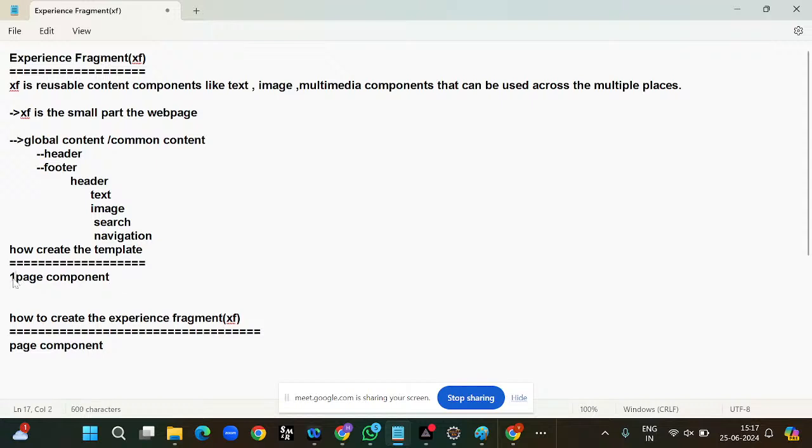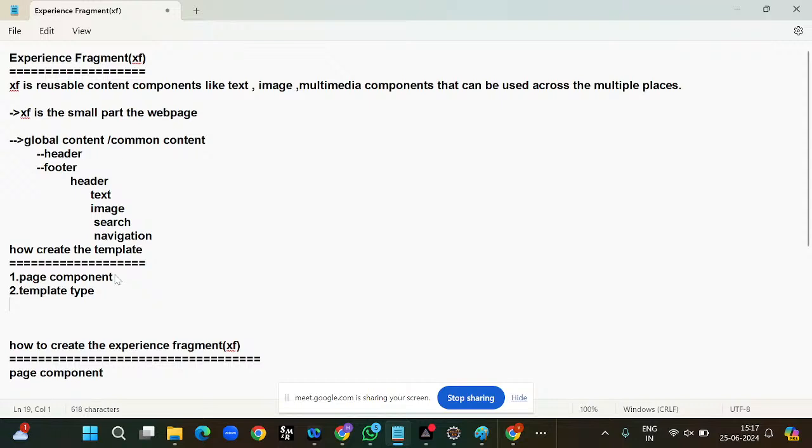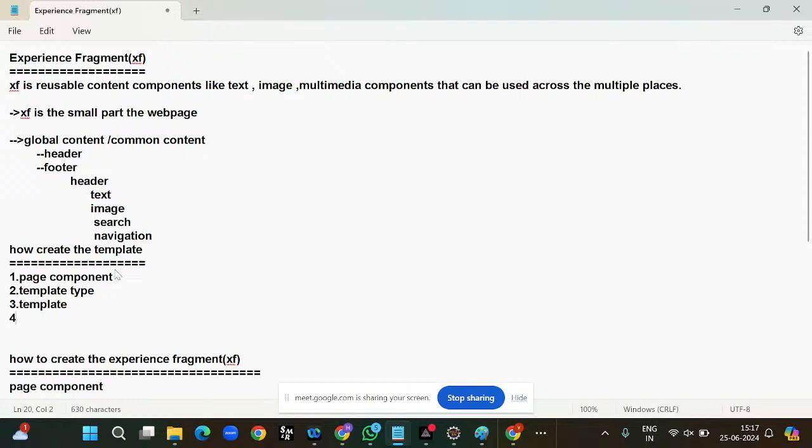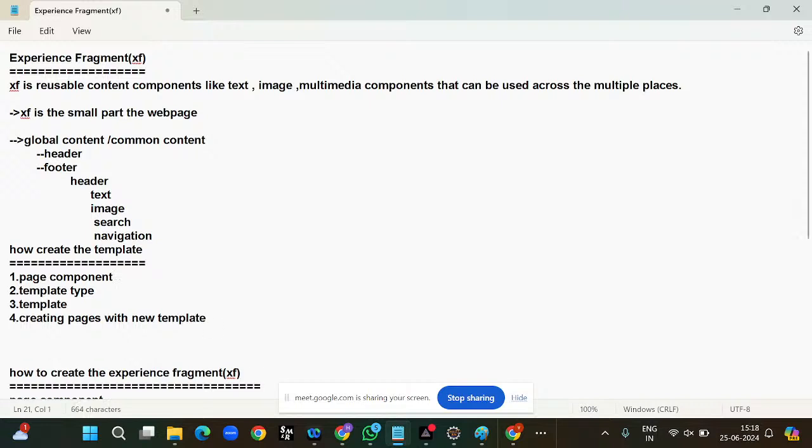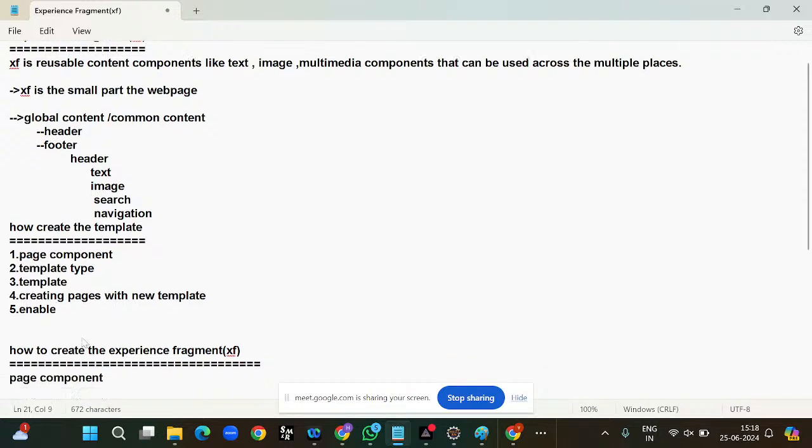And I would say the second step is, the third step is template, and the fourth step is creating pages with a new template, and the fifth step is enable the template. So this is the process we did at the time of template creation.